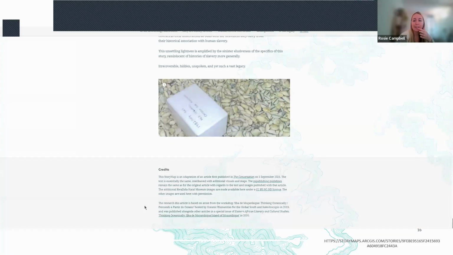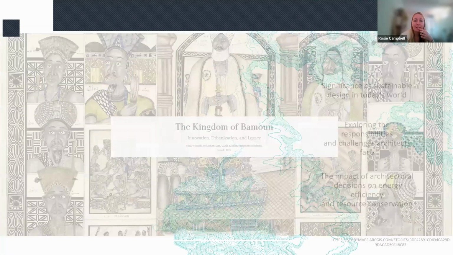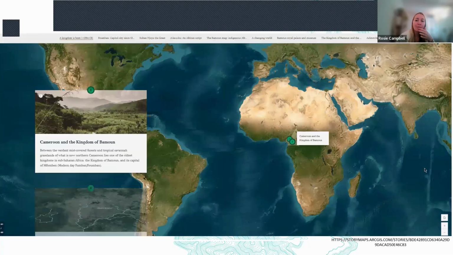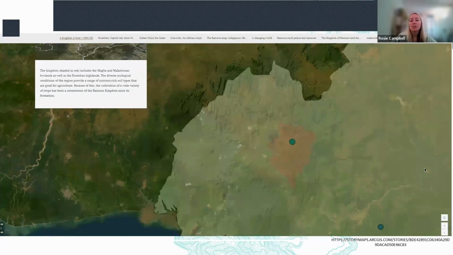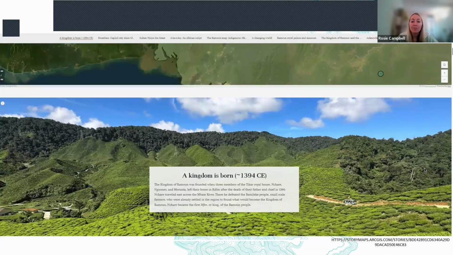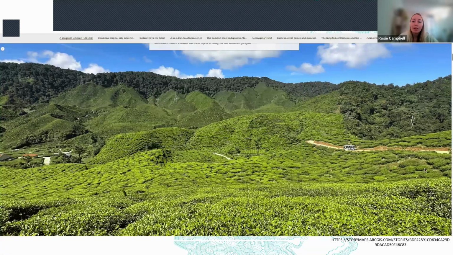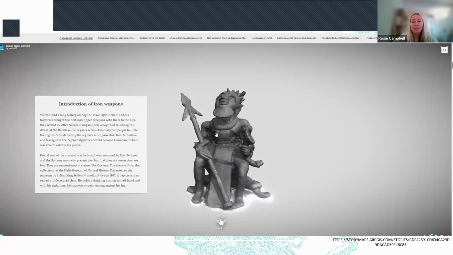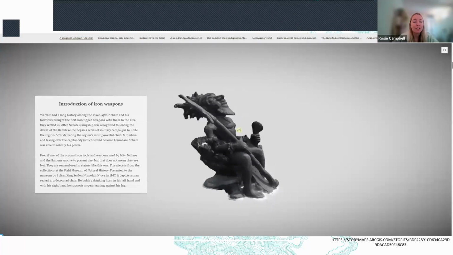So the third that I'd like to show you is from the Field Museum in Chicago and CAST from Arkansas. And this curation explores the history of artistic expression and new inventions in the Kingdom of Bamun. And it includes one of the only surviving examples of pre-colonial maps of Africa made by African cartographers.